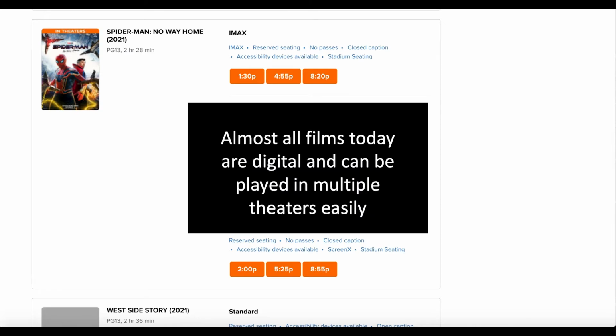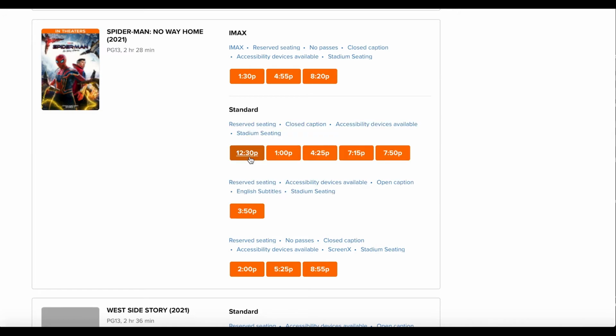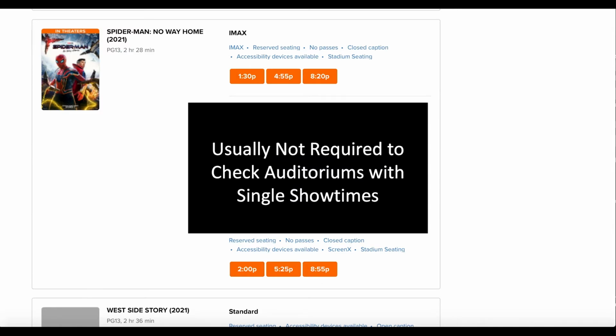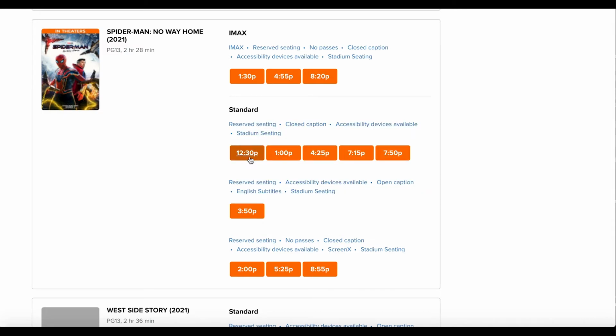Also, because most films are digital prints that can be moved around quite easily, you may find features that have only 1 show time in an auditorium. We typically do not require you to check auditoriums with single show times. However, if a single show time fits better with your schedule and completes your task count accurately, you can always audit that screen instead. Now I'm going to go back to our previous example.